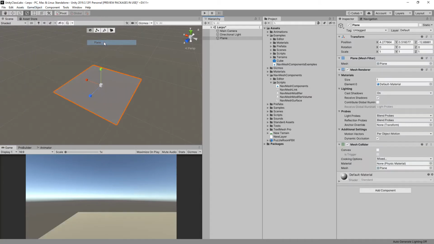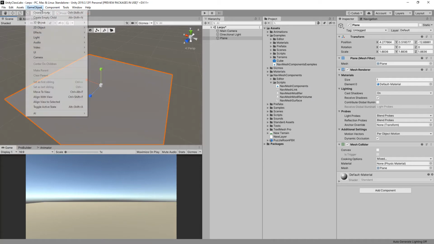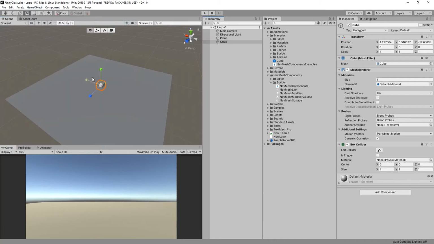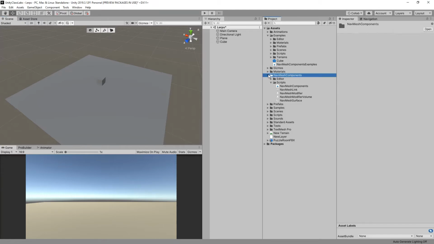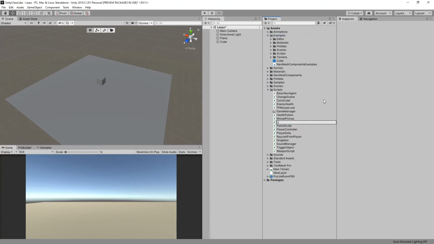So I'm going to go to 3D object, plane, and I'll increase the size of this a little bit, and I'm also going to go to 3D object and create a cube. And this is going to be the thing that we're going to be lerping around the surface of this object. So to get started, I think what we're going to do is create a script, and I'll call this script lerp test. So I'm going to go to my scripts folder and create a new script and call it lerp test.